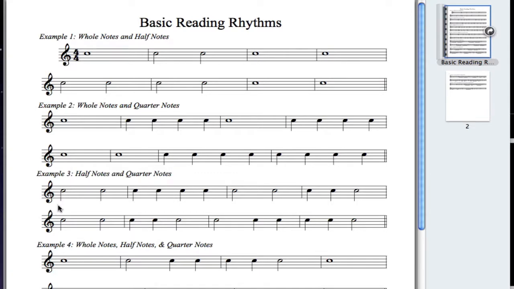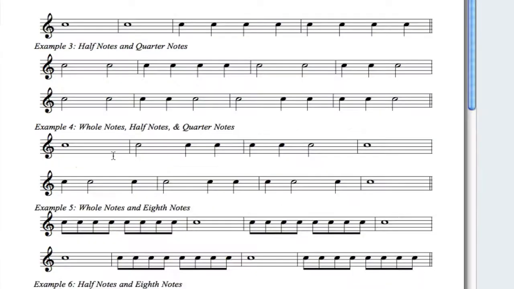1, 2, ready, go. 1, 2, 3, 4. 1, 2, 3, 4. Okay, moving down to example 4.